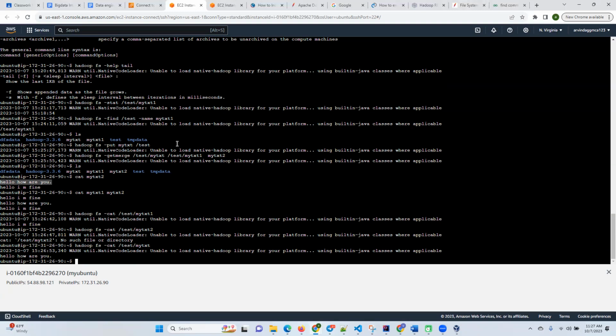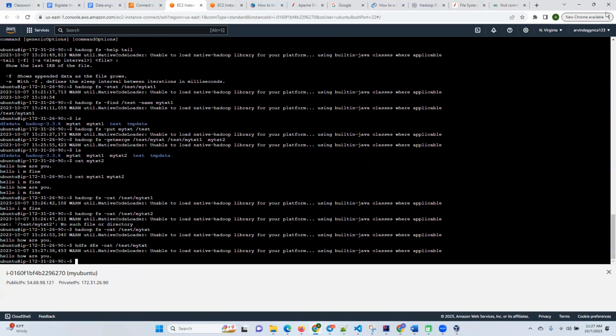Okay, after the 10-minute break I will do MapReduce. Instead of hadoop fs, we can use hdfs. So all these commands, whatever we use, if I write hdfs, it will work. The same thing will come.